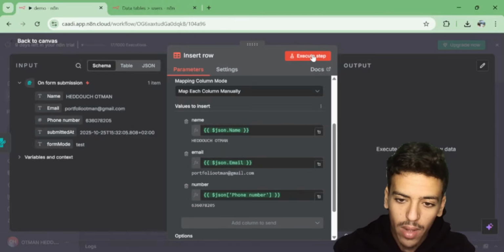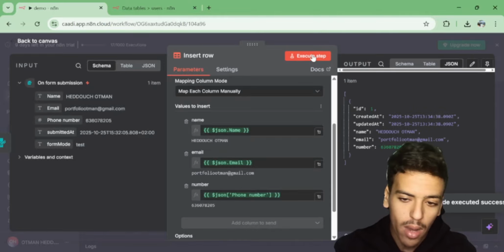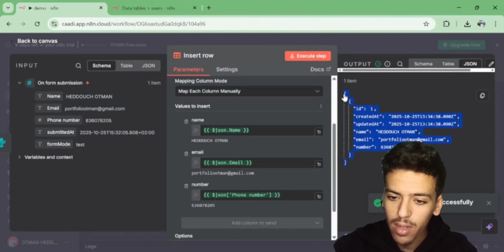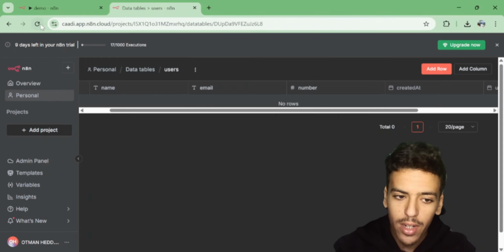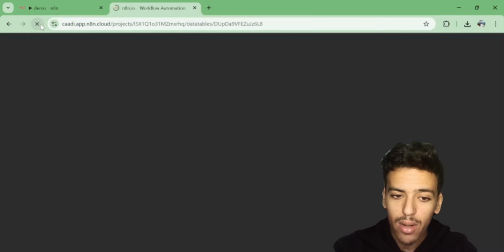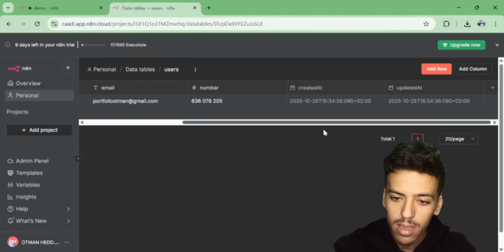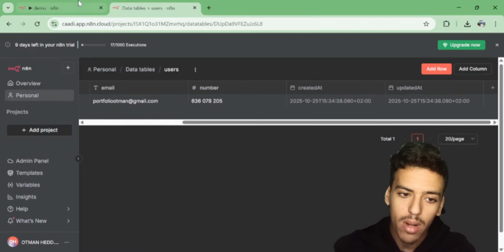And there we go. If I click execute step, I don't want to execute everything from scratch, we should see that the data is returned. If we refresh, we should see the row has been inserted into the database. There we go. It's my mail, phone number, and created at, updated at. All right, perfect.